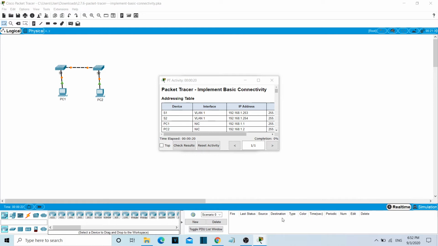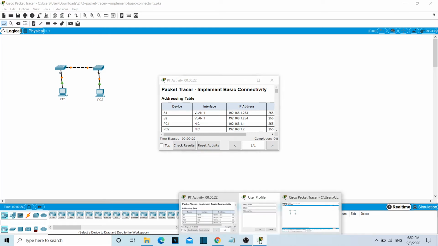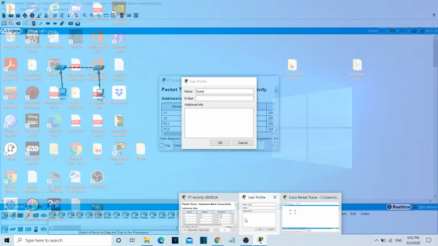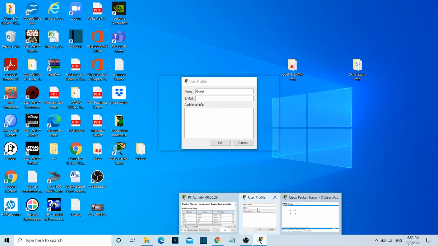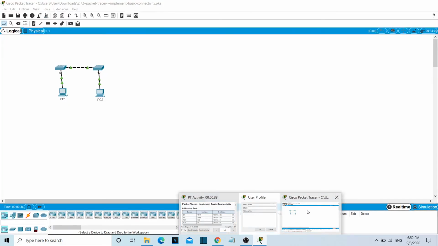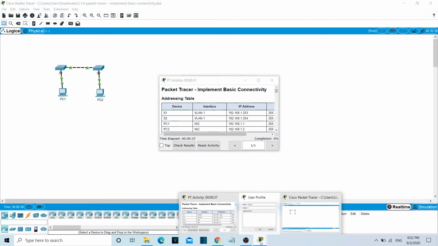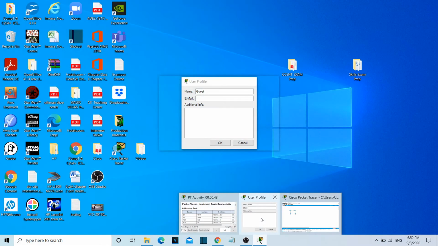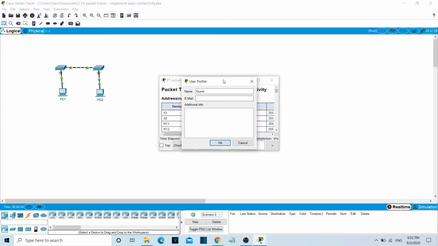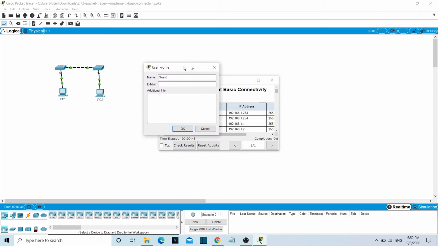Look, I go to my taskbar and I see this Packet Tracer right here. Oh yeah, there are three windows. See this little window right here, the user profile? That window has been hiding. That's why I cannot click on these other windows. So here is my window. On the taskbar, I see this Packet Tracer icon. I put my mouse on the icon and I see this user profile. So click on that window first. Now you can see this little window that was hiding.